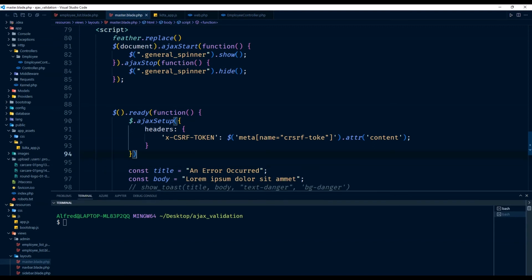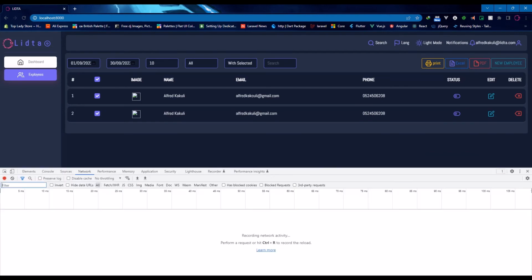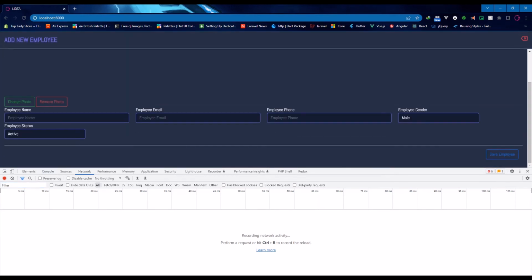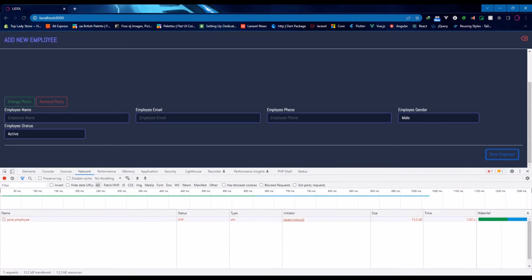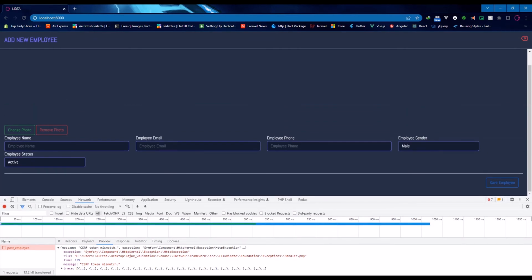All right, so I'm going to save that. I'll go back to my browser here. I'll bring in the console so that we can inspect our network here. And I'm going to bring in the employee model again. And here I'm going to just try to send this. And still we are getting the same error. So we should have some mismatch somewhere.